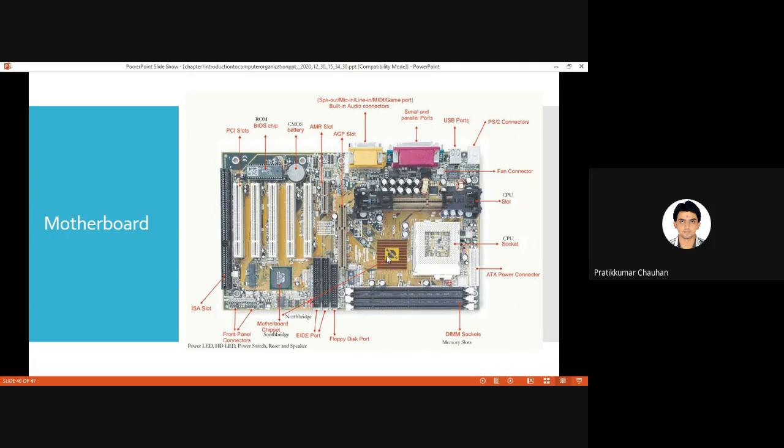Now, what is the task of this North Bridge? It provides graphics to our display. Whatever graphics you are getting on your display is due only to the North Bridge. Is it clear to you? North Bridge and South Bridge form the motherboard chipset.